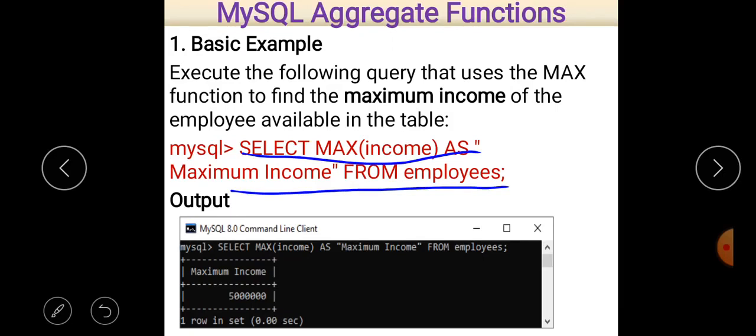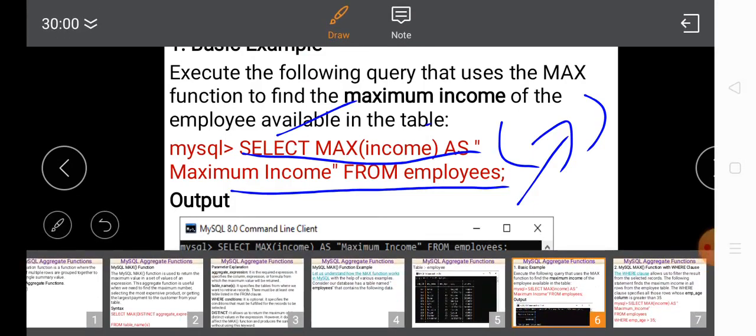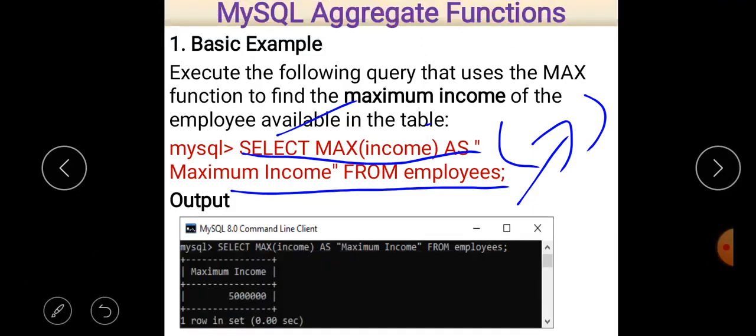So two important things should be noted. First of all, we don't use the max function alone. We must use it with a select statement. Second, within the parenthesis we always pass a value or column name of a particular table on which we want to perform some calculation. So here the column name is income. You can also find out the maximum value of a particular sequence, which we will discuss later on in this video.